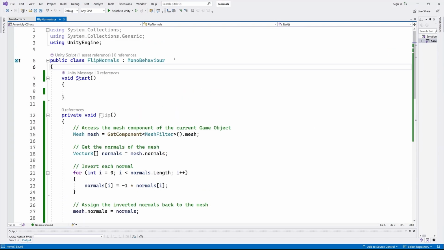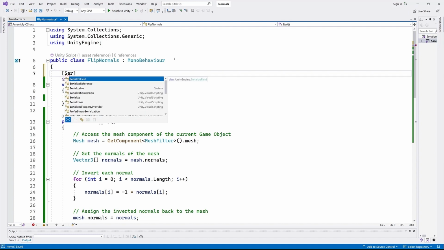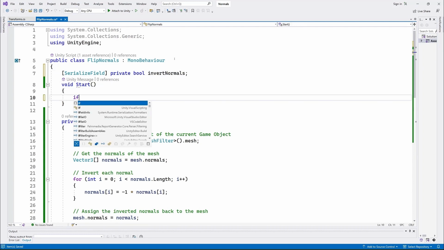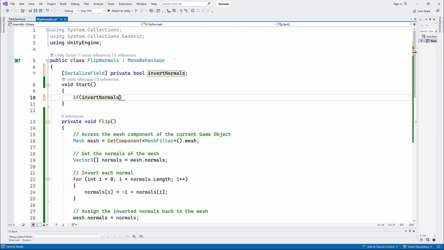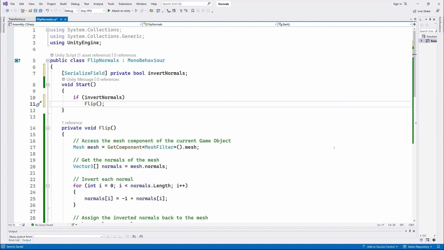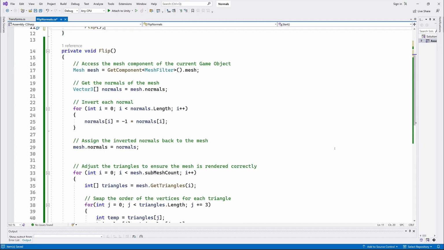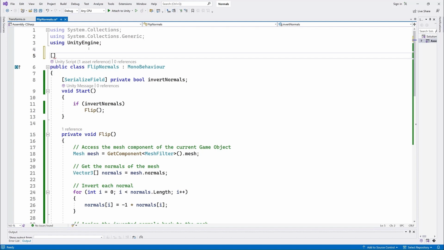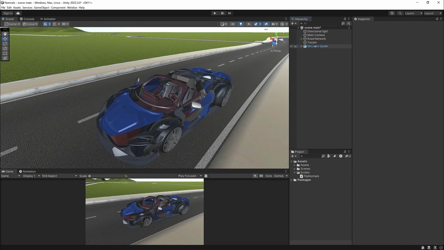Now let's create a serialized field, private bool invertNormals. By default it is set to false. Now in Start, if invertNormals is true, we flip the normals. Then we make this script ExecuteAlways to ensure the script runs both in play mode and edit mode. Okay, let's save it and go back to Unity.